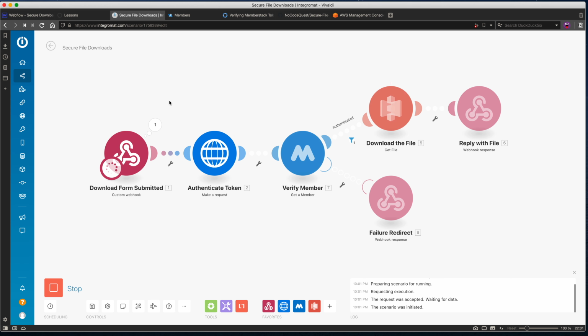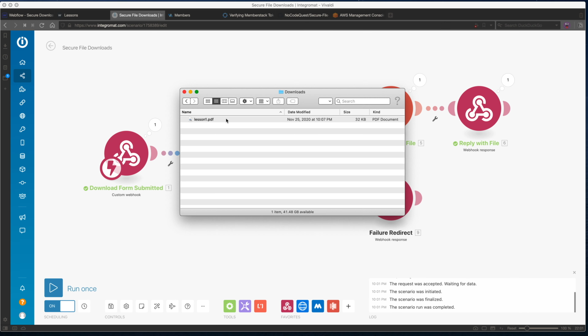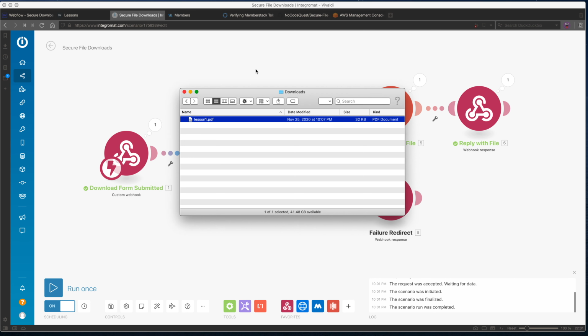Boom, custom webhook got triggered, authenticate token, verify member. We downloaded the file and we replied with the file. That's pretty quick, huh? There's the file. And here it is in my local file system. We can see lesson 1, there is no speed limit. All right, that's pretty cool.